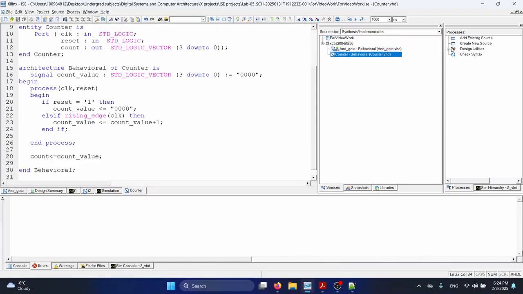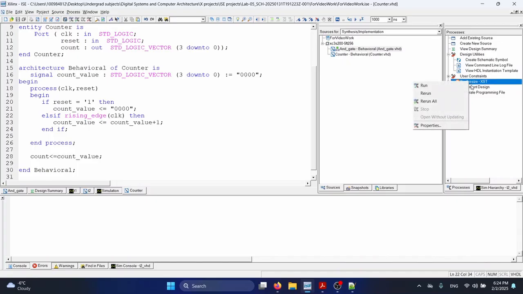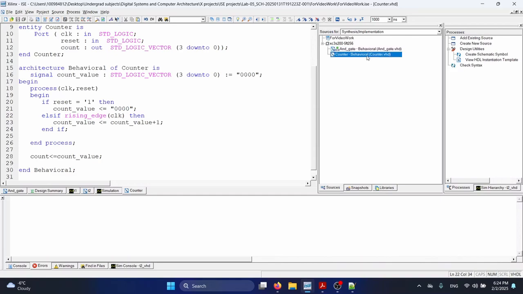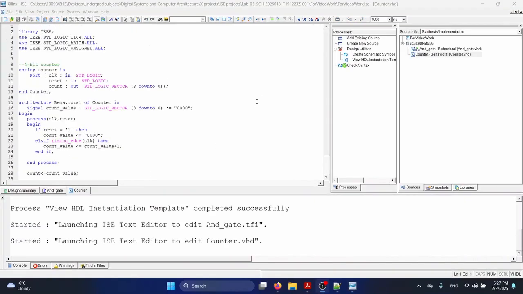So I'm in synthesis here. I'm gonna go over here. Okay, this is a bit different. You can see that the synthesis over here is just fine for the AND gate, but for some reason the counter is not appearing. Okay, then I fixed the issue, but it was not an issue, it was just me forgetting.